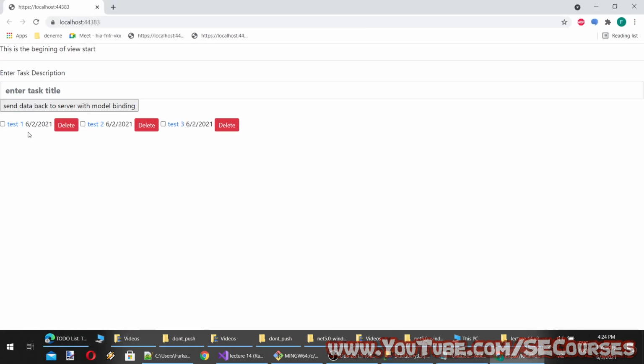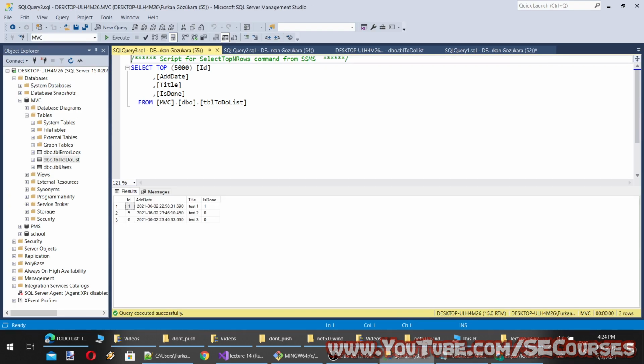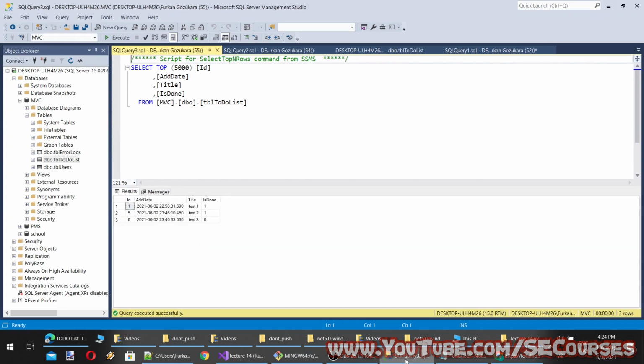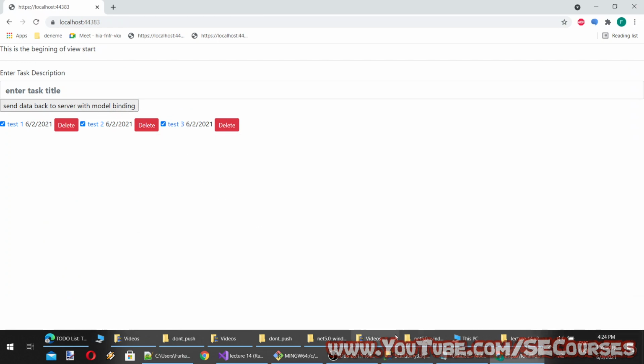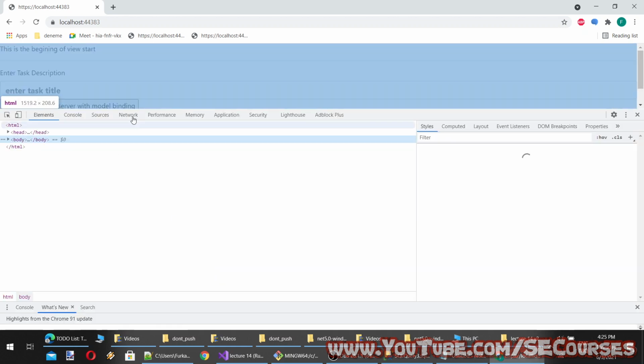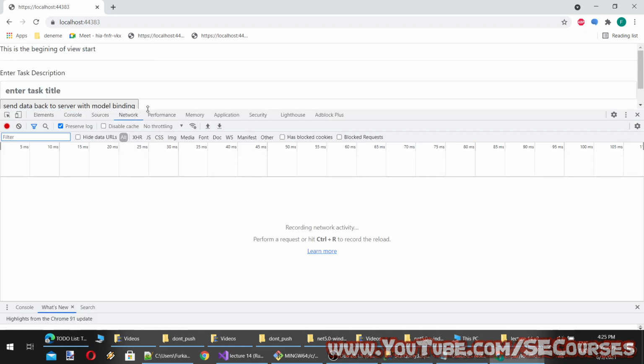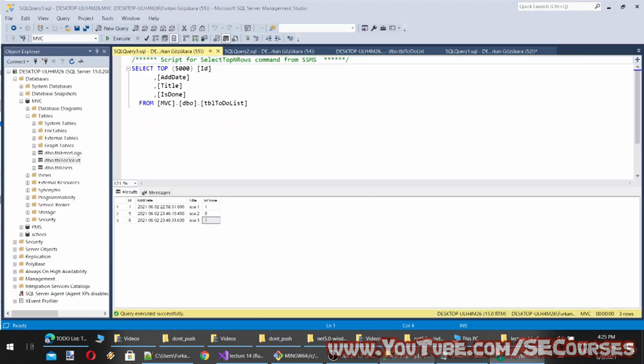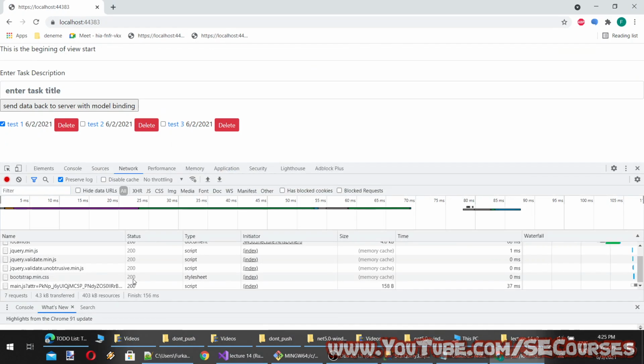Okay, so here are listed items. When I checkbox, it will become checked. Let's see. Yes. When I check it, you see it is doing a redirect, and it is working as expected. Let's see what happens in the network. So currently 101. I will change this one.